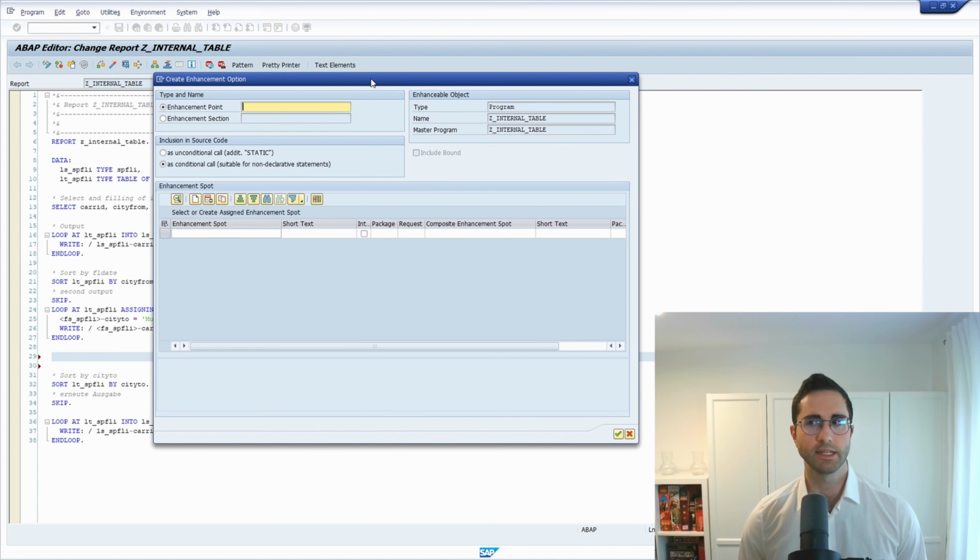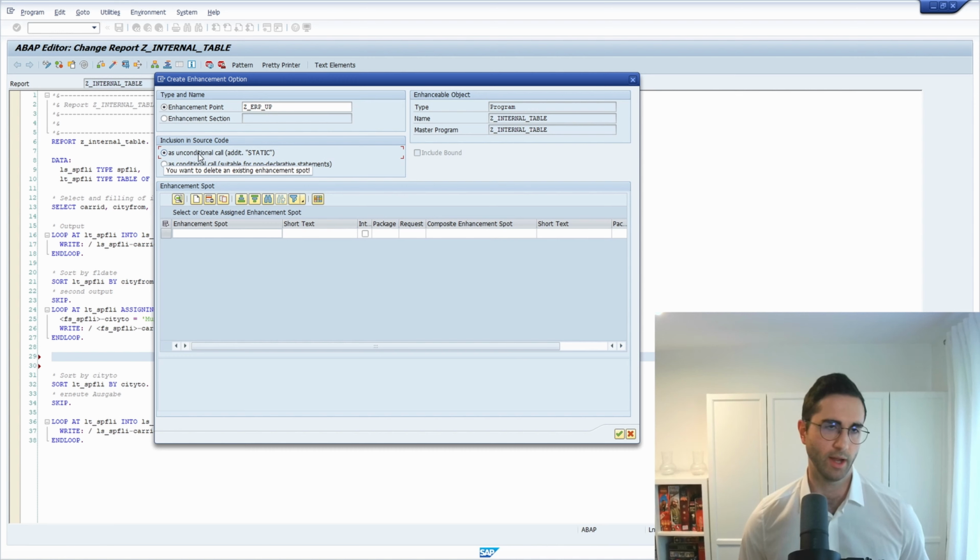After this, in here you first of all have to specify the enhancement point. So for example, set ERP_UP. You have here to specify what type you would like, a declaration or an unconditional call, so a code, in this case an unconditional call. And in here you can add an enhancement spot. Also with this append row, if you have already one, you can add another one.